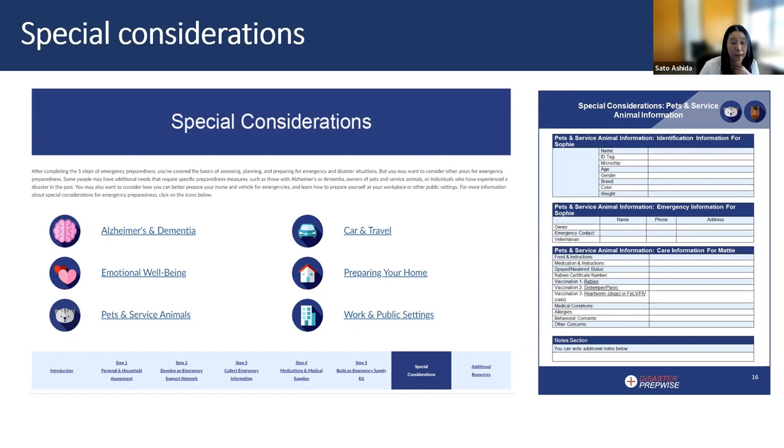For example, many older adults had friends who are caring for a family member with dementia. So they really wanted us to have an Alzheimer's and dementia section to help those families prepare for disasters with special needs. Service providers requested that we have a section to help older adults prepare for their pets.